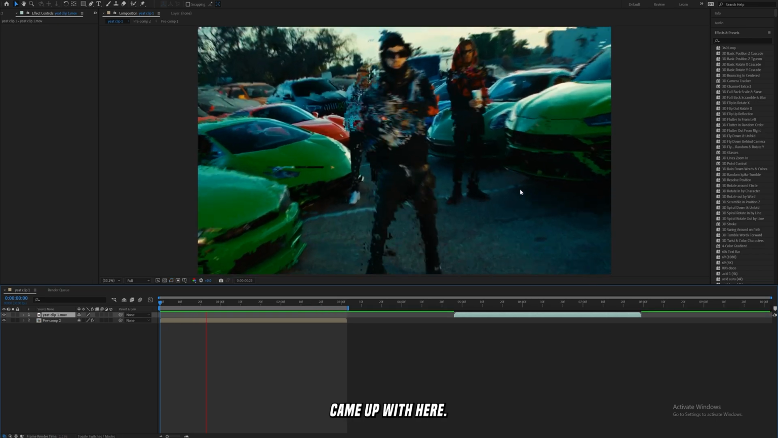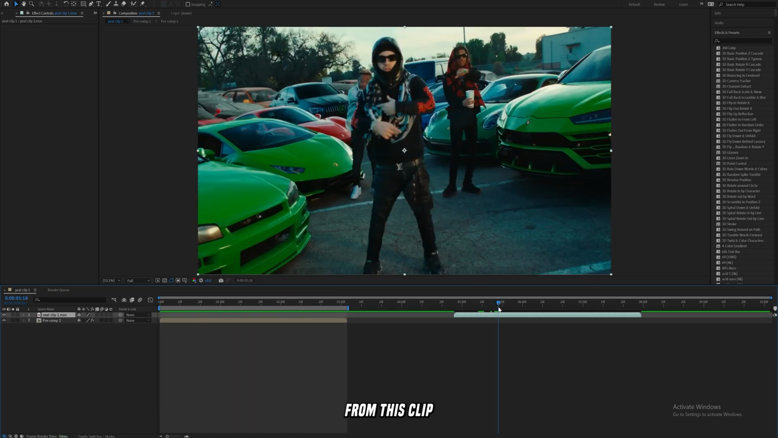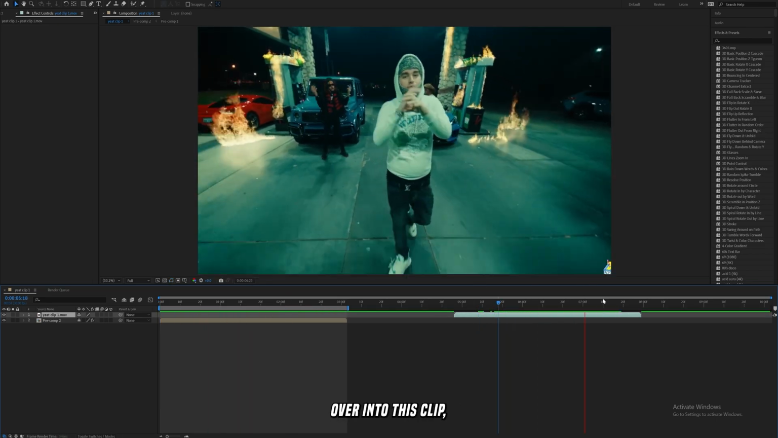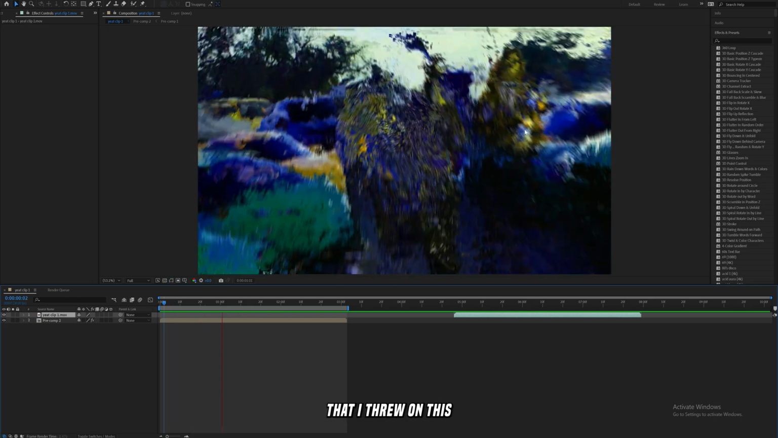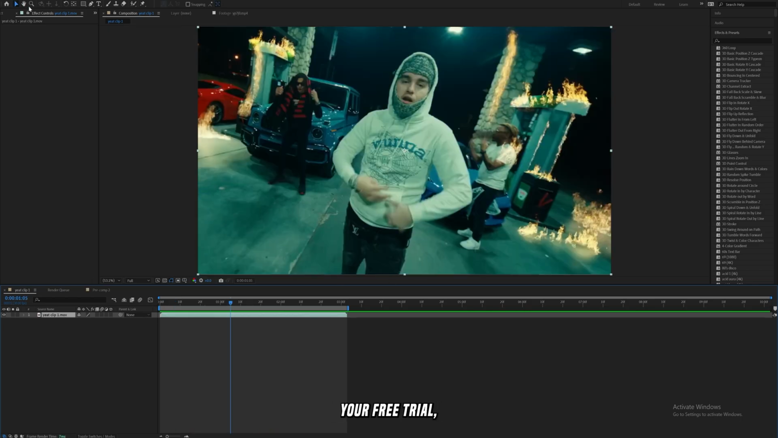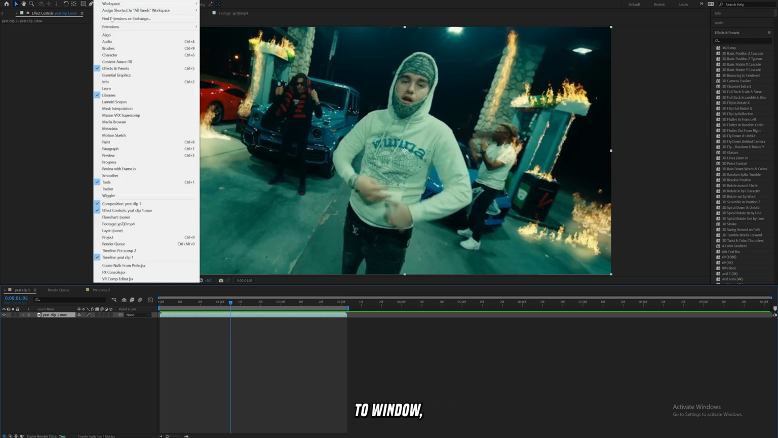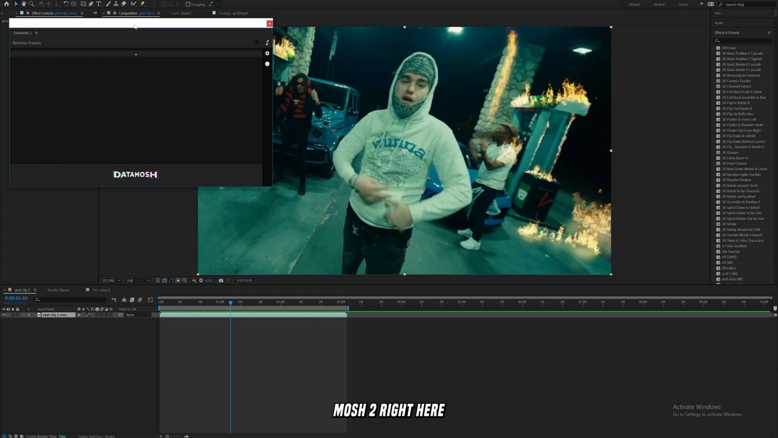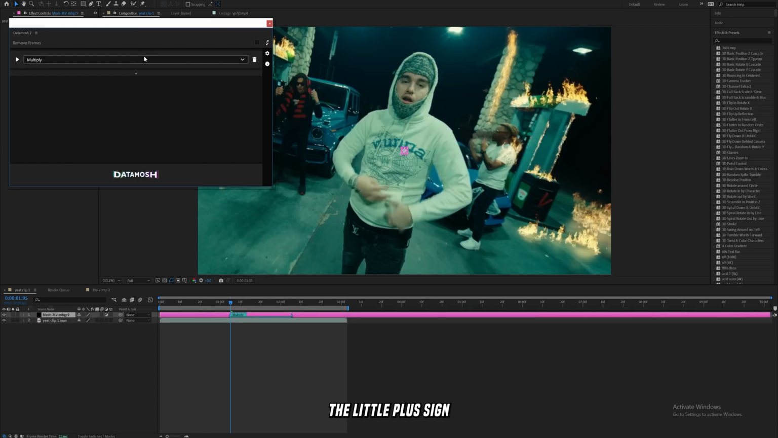So this is what I came up with here. I'm just transitioning from this clip right here over into this clip. And there's a bunch of spice that I threw on this to make it look better. I'll get into that in a second. So once you install your free trial, you can come up here to Window, go to Extensions, and I'll bring in datamosh 2 right here and click the little plus sign, and it's going to bring in this pink adjustment layer basically.